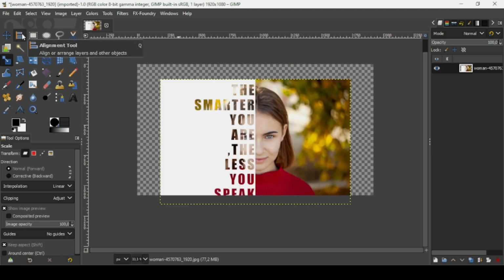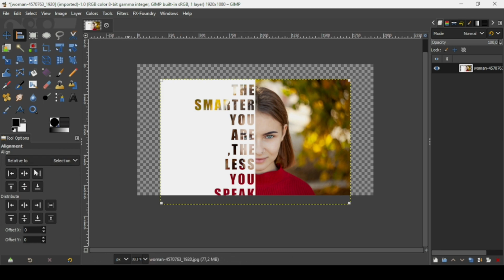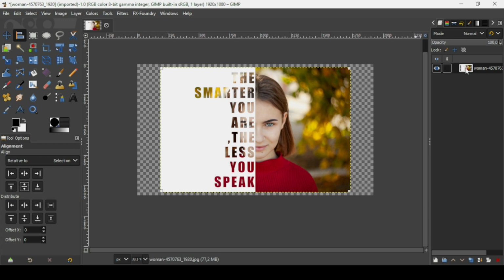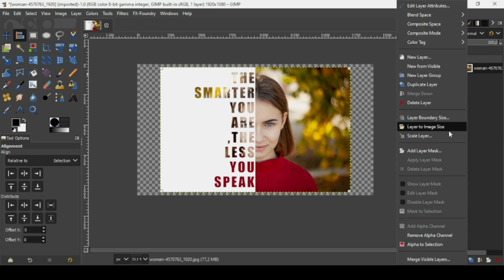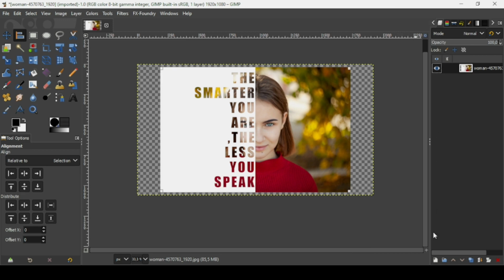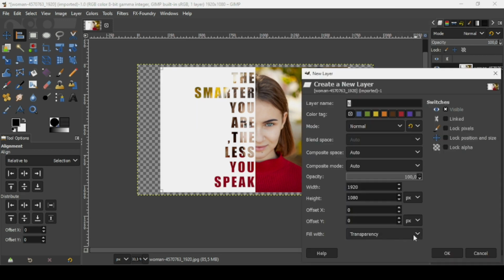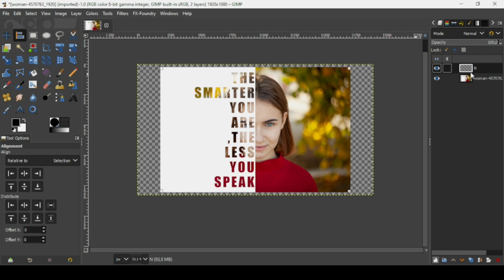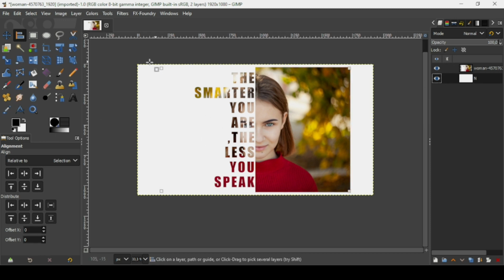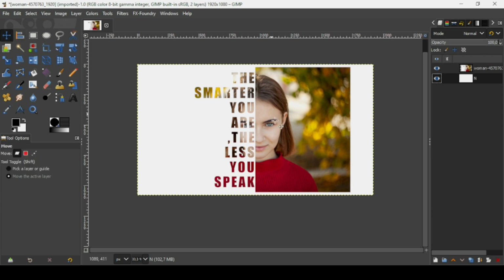And now let's select the alignment tool, left click on the layer here, and then let's center it horizontally here and then vertically like this. And then right click on the layer, Layer to Image Size. And now I'm going to create a new transparent layer, click on this icon here, fill it with transparency and then press OK. And then place it under the layer with the image here with the text, and then just fill it with white. So here it is. And then to remove these squares here, just select another tool and then select the top layer. And then we're going to merge it down with the bottom one with the white background. So click on this icon here.